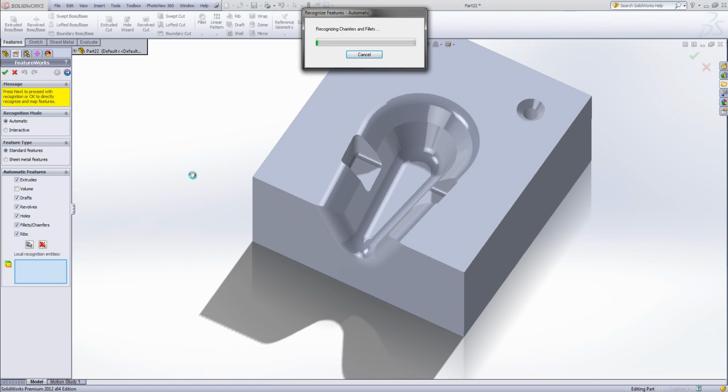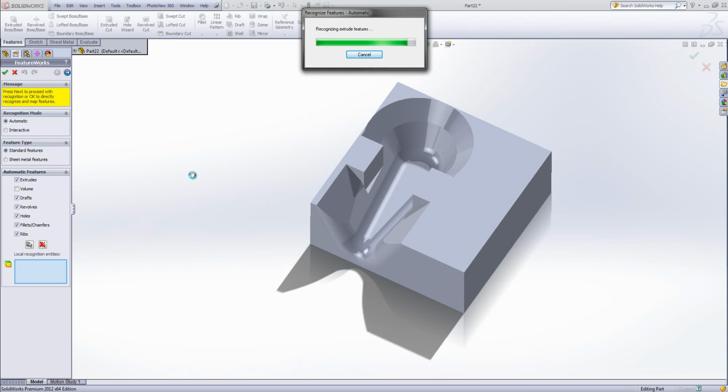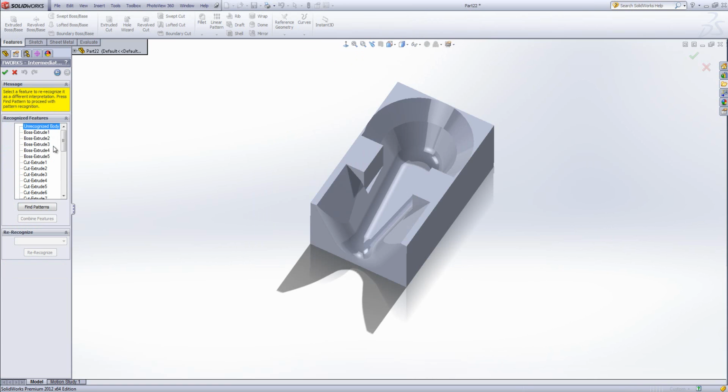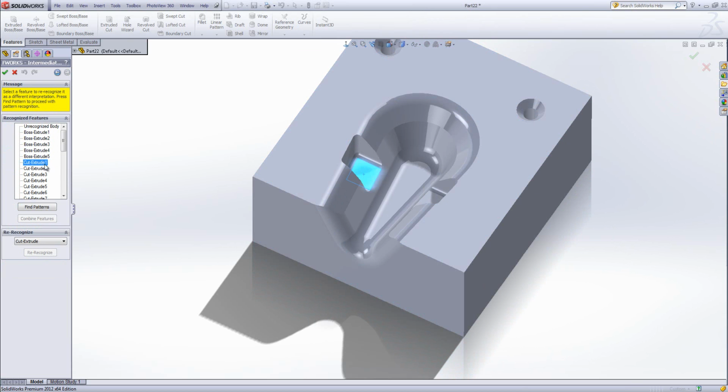to try and pick up as best it can the kind of features within the model, and something like this can take quite a while to pick up, and you'll see that it's not doing a particularly good job actually picking up these features. It's making quite a mess of the features that have been inserted. So we've still got an unrecognized body right in the center here, with the boss extrudes inserted all over the place, and then cut extrudes in other areas. So you can see it's quite a messy result that's been created.